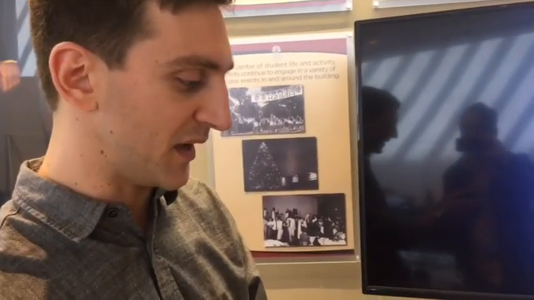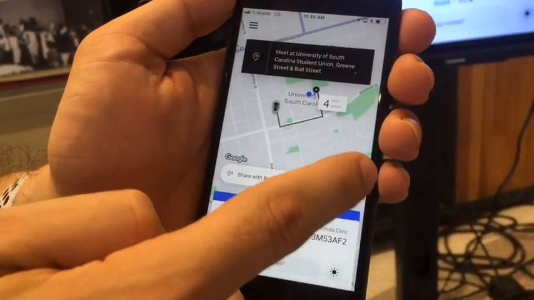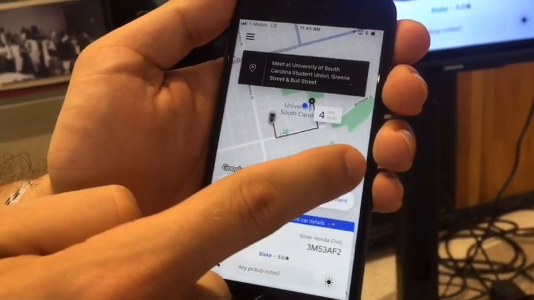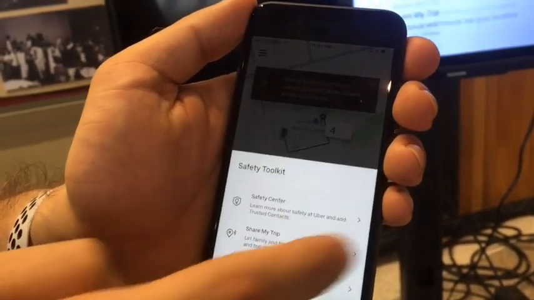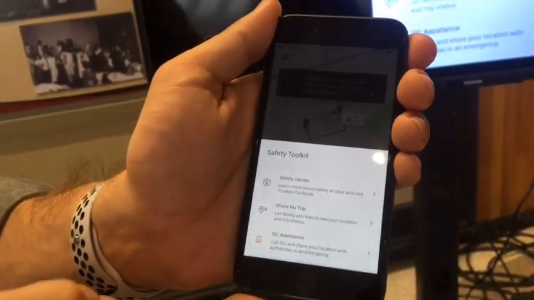Additionally, this wraps up our new features, but our old features are all in the safety toolkit, which is in the shield on the right side of the map. So you can tap this and you can see the safety center, share your trip, or 911 assistance. So I'll go through each of those in order.